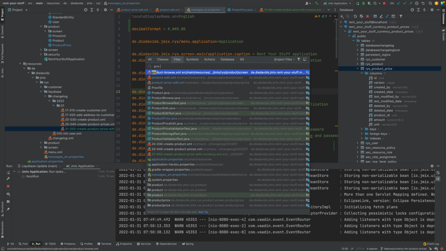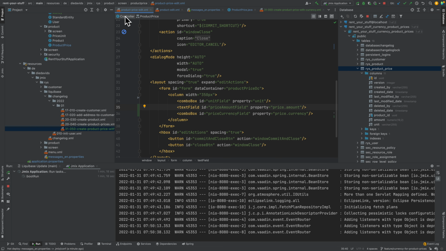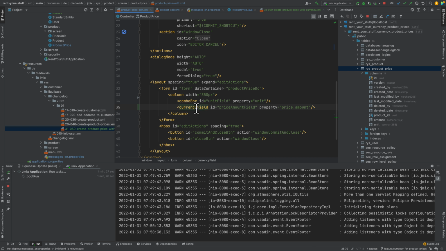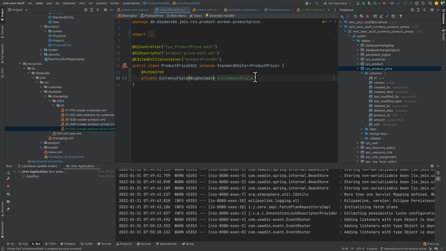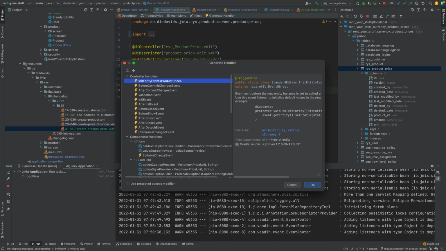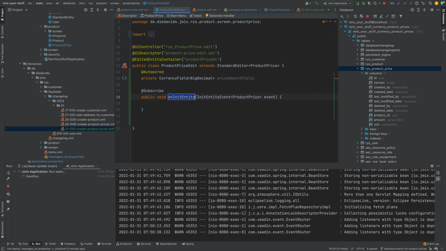And we go to our product price edit, and first of all we can make that once again this currency field, and instead of having this combo box here, we will basically just define the currency programmatically here in the definition of the controller. So the first thing is that we will generate a handler, and this will be init entity event. This means always when we create a new entity through this UI, then it will actually call this method.